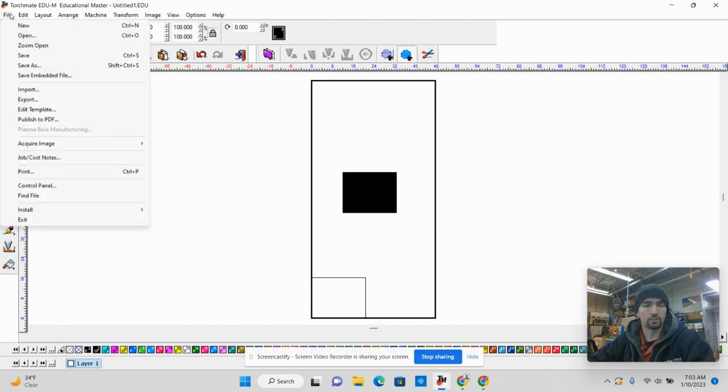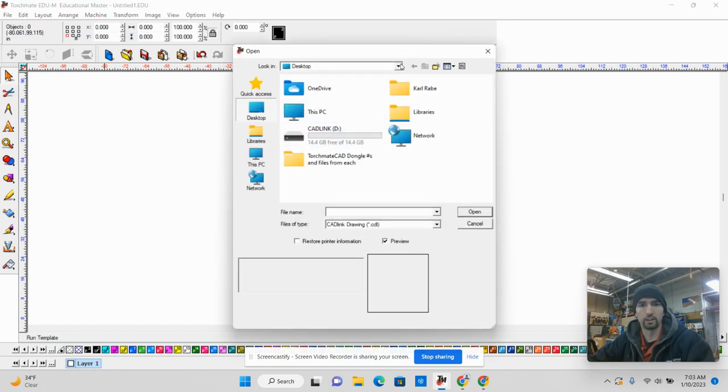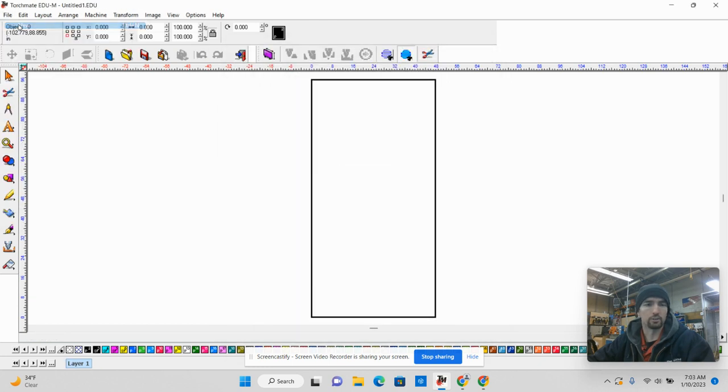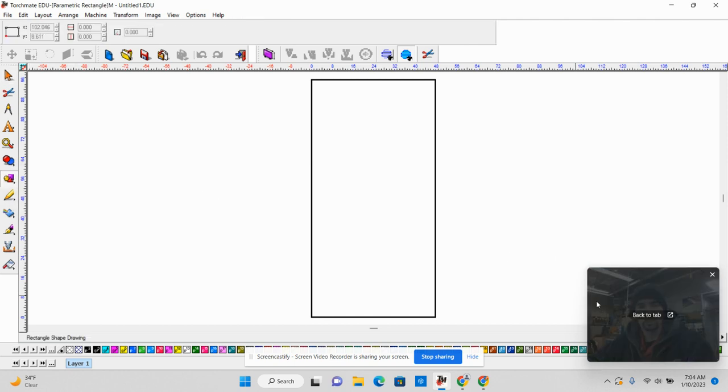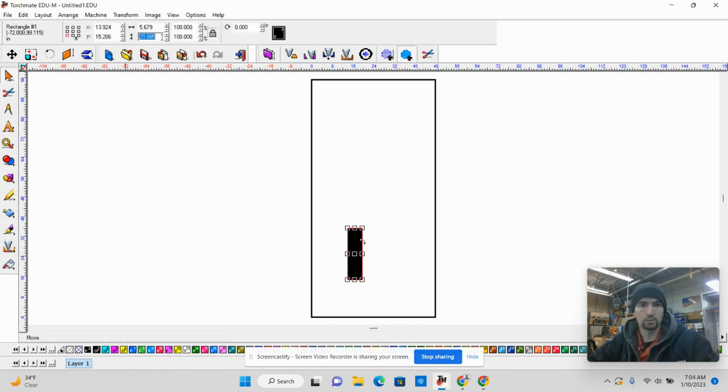So I'm going to go ahead and go to open. We're going to open a new one. I'm not sure what this file was that I already had up. Try that again. New. There we go. So, going to start off with making a piece of metal that's going to be 9 inches by 3 inches. And this is what is required.